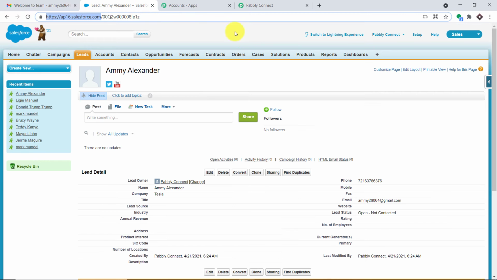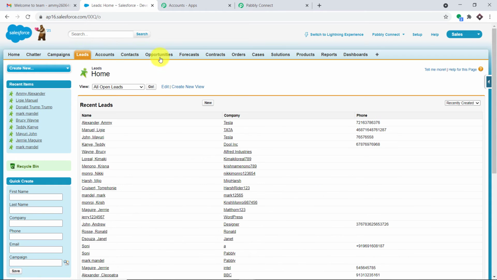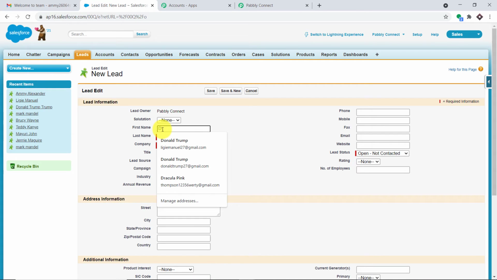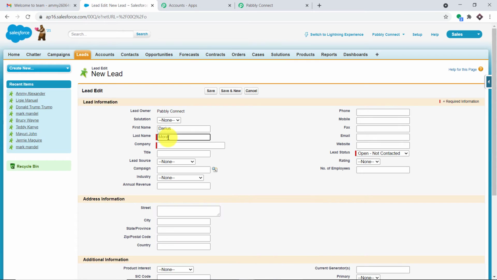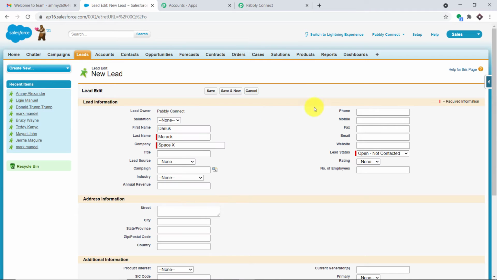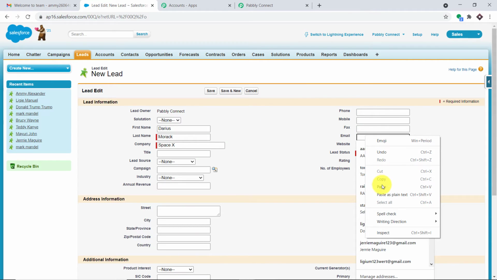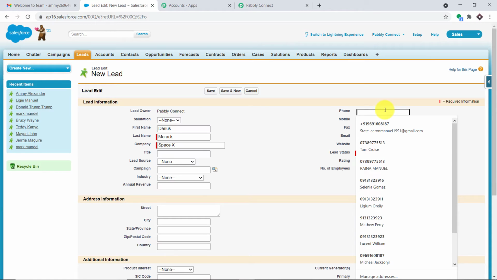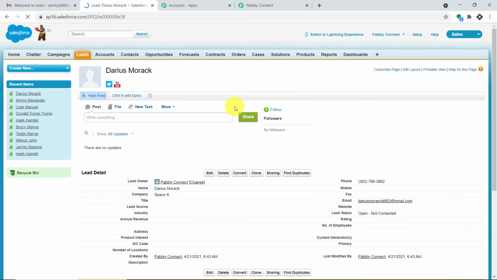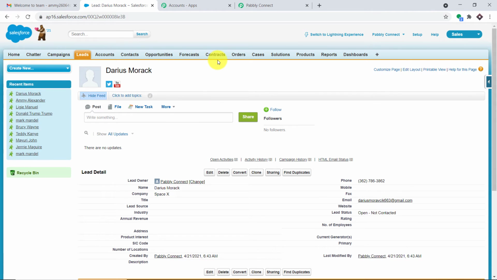So what we're going to do here is, for your consideration, I'm going to add a new lead. Let me go to leads and click on new. The lead's first name is Darius, and the last name is Morak. The company he works for is SpaceX. This is his email, and this is the phone number. Let me click on save. Okay, so a lead called Darius Morak has been added.